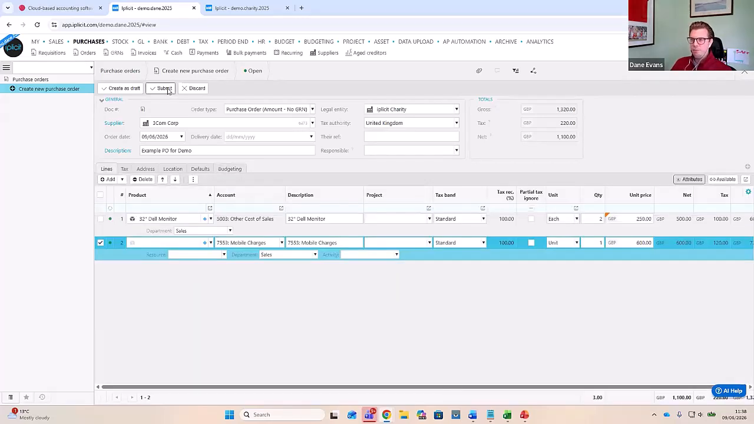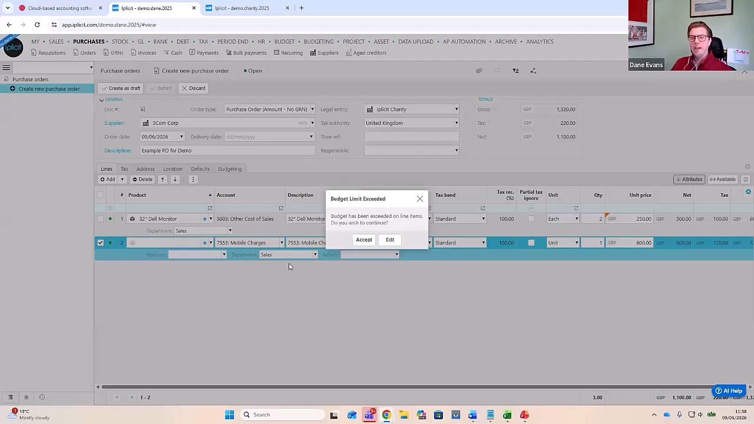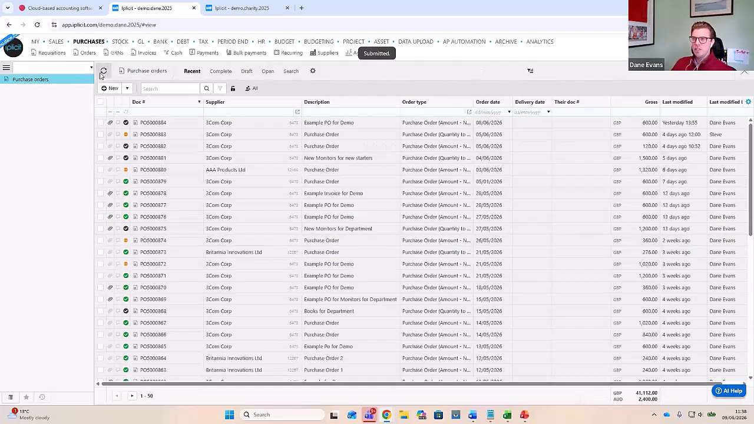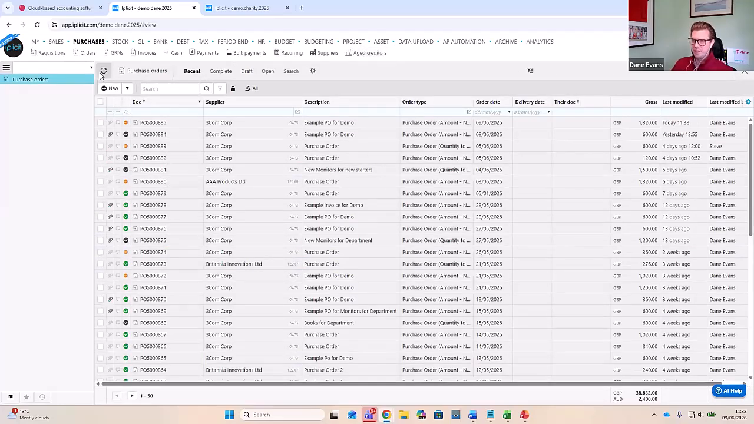And when we submit that through for authorization, we get validation and warning messages to let us know that that's the impact, but it still allows it to go through for authorization at this point. And what you'll see here is that it comes into my queue in green, but you can now see that it's going through for authorization and sign off.